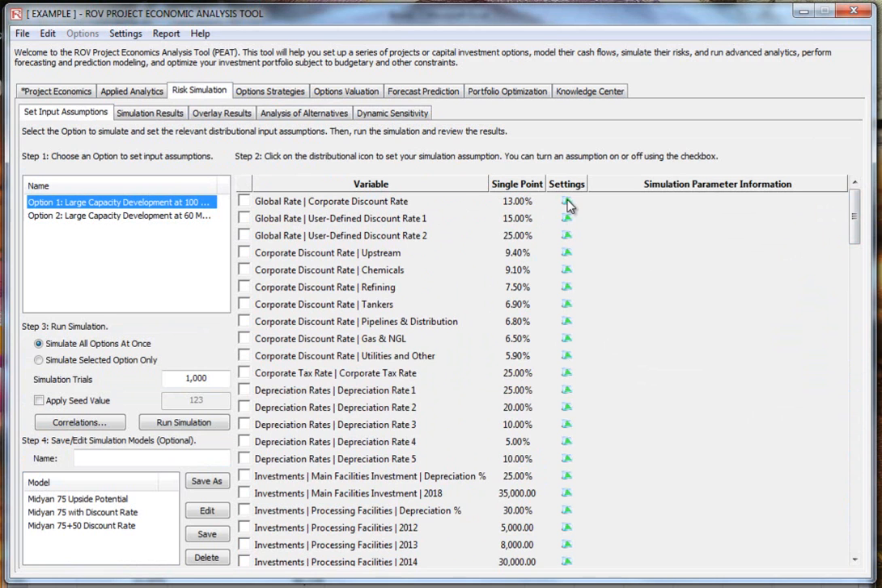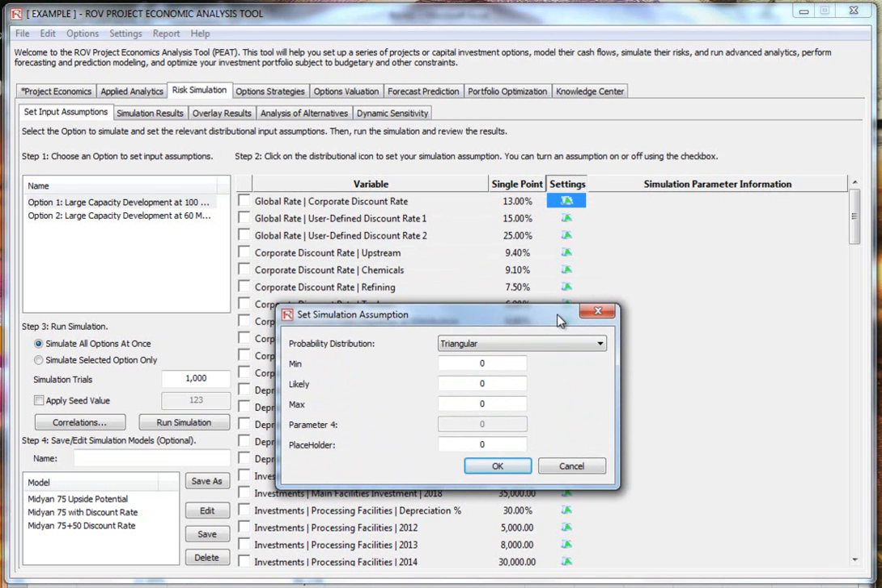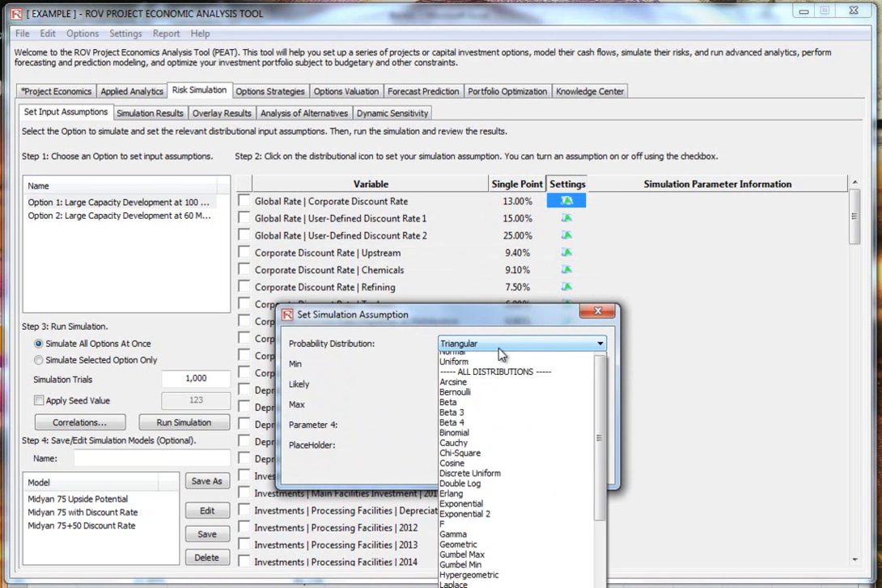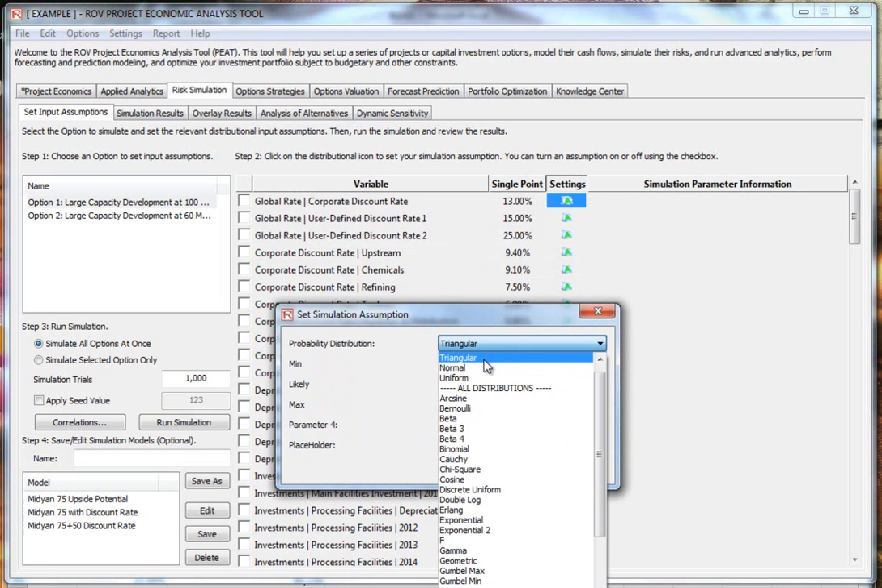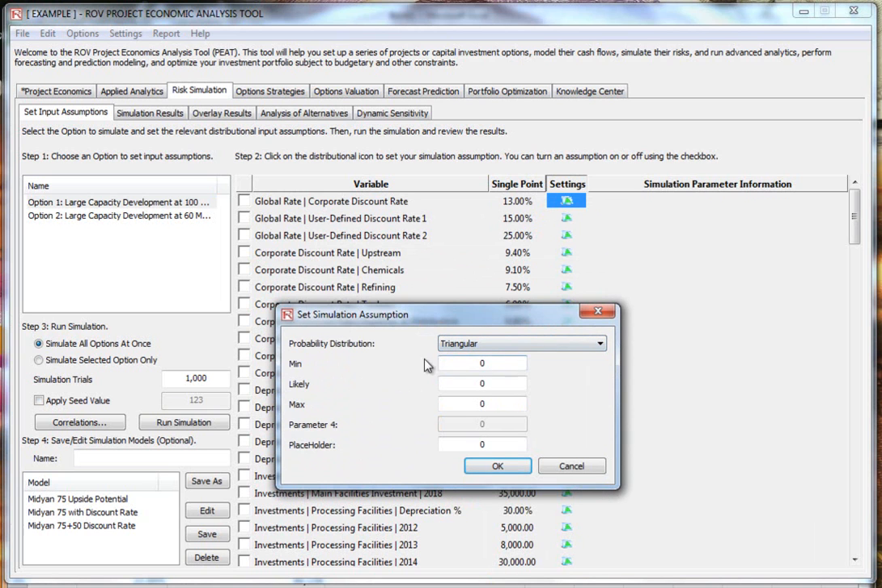All I need to do is come to this setting here, this distribution icon, click on that, and this set simulation assumption pops up. The default is triangular, most commonly used triangular, normal, uniform, or you can choose your own funky distribution, like a Weibull distribution or Bernoulli and double log and so forth. But typically we use a triangular distribution. You give it a minimum, and let's say in this case, let's do 10%. Likely is 13%, so make sure you do 0.13 for 13%. And a maximum maybe we'll do 15%.